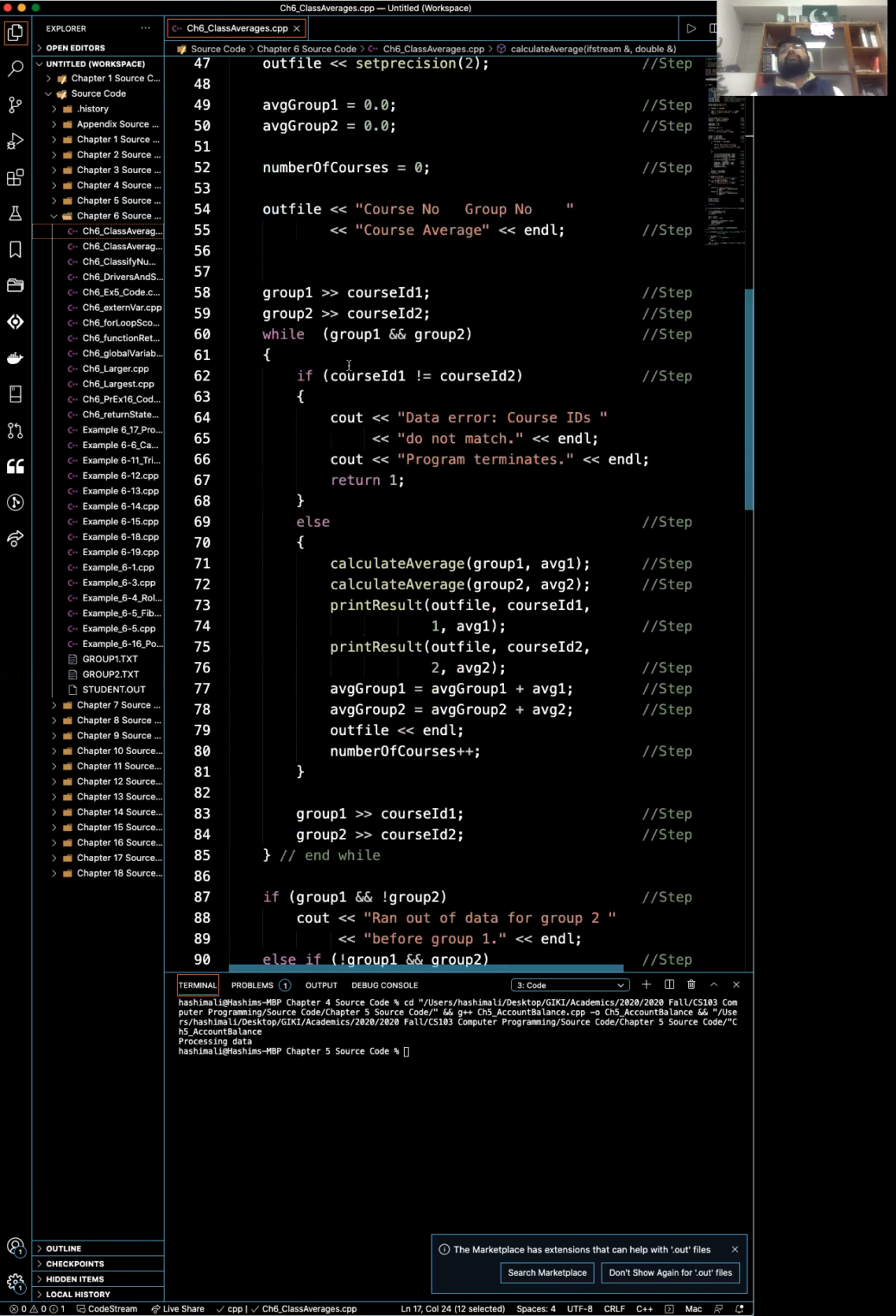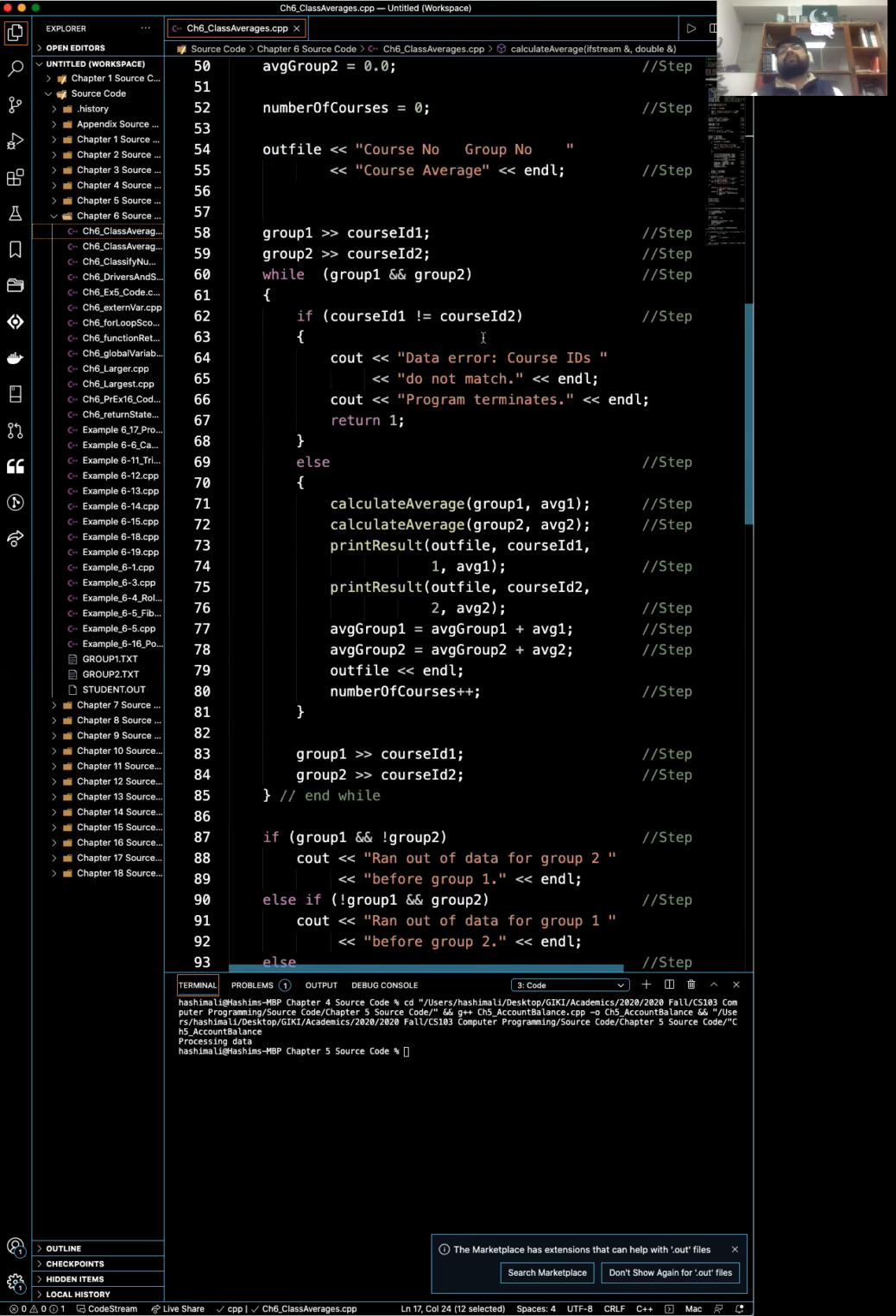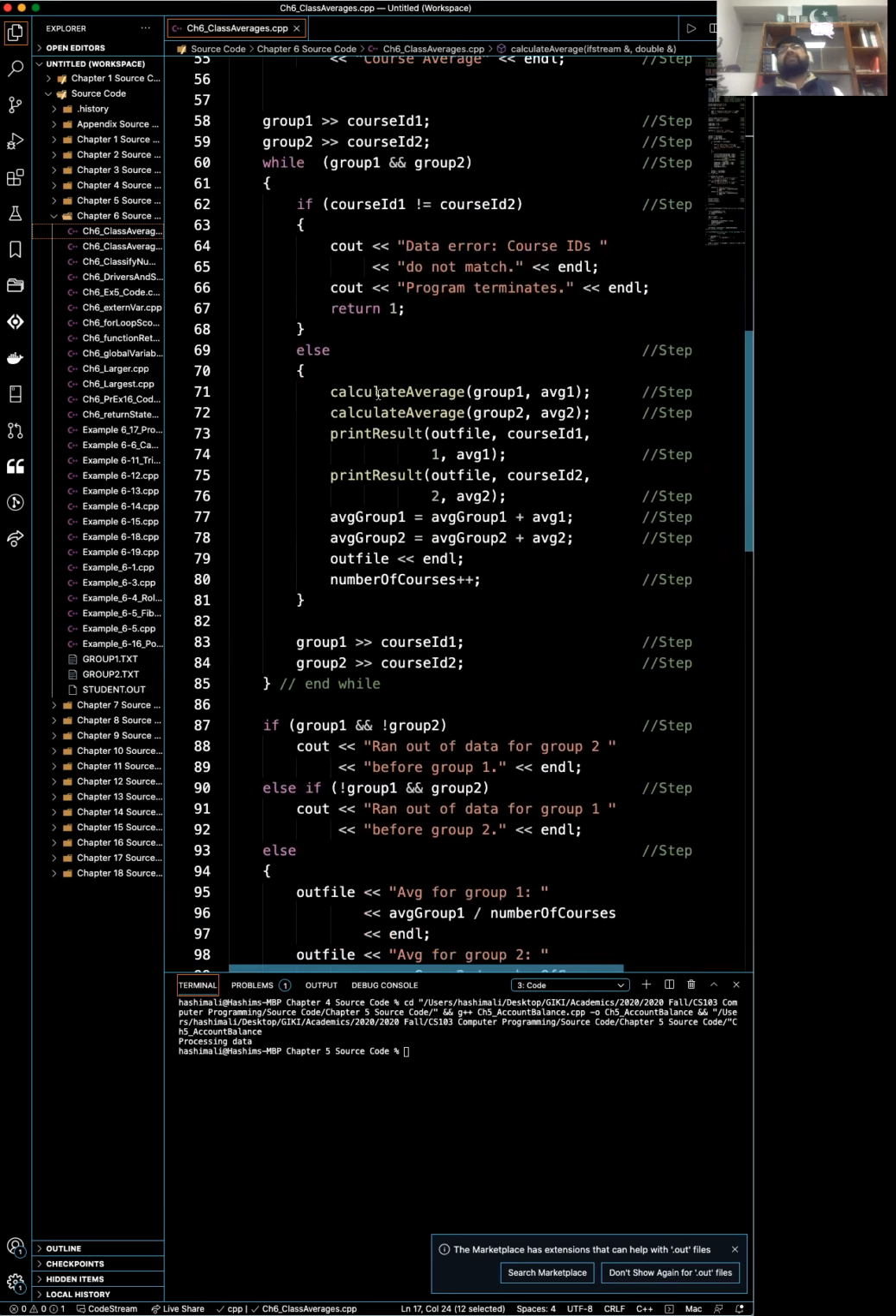Then until you get more results from group 1 and group 2, you can keep on running this. So if courseID1 is not equal to courseID2, we see that data error, course IDs do not match, and hence the program is going to terminate. The courses need to match together. And if they match, then we need to calculate average.